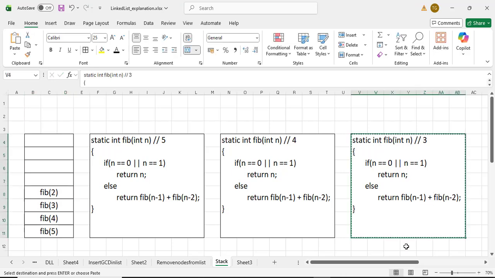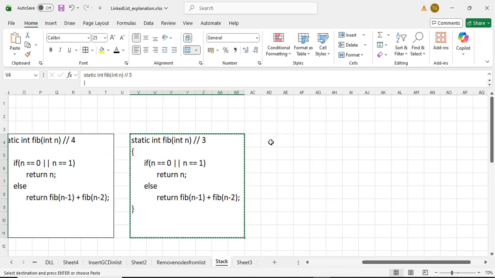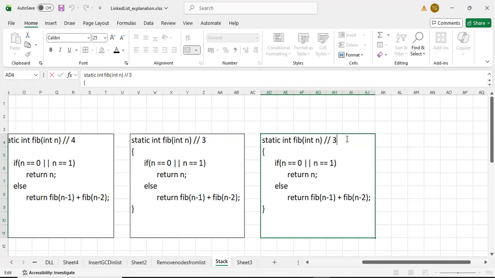So this will keep on getting called. Now fib of 2 is called. The value of n is 2. Is n equal to 0 or n equal to 1? No. I'll go to the else part.